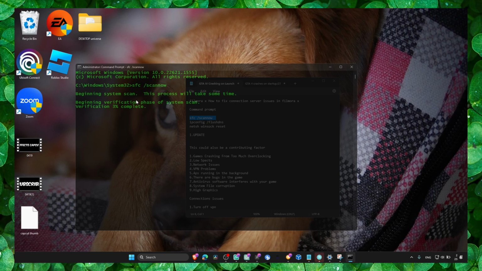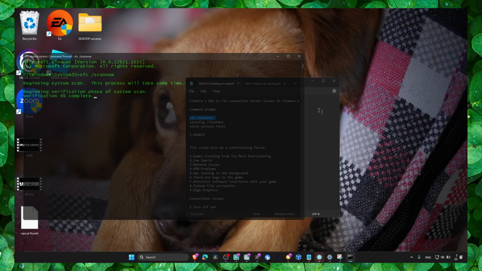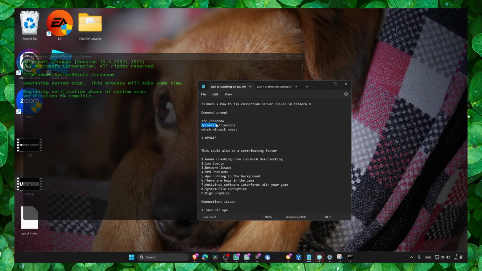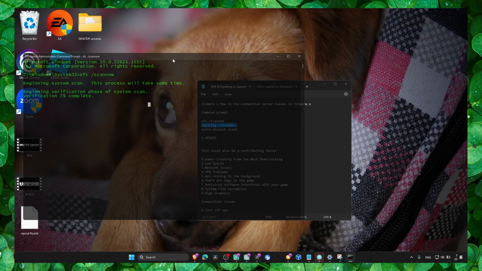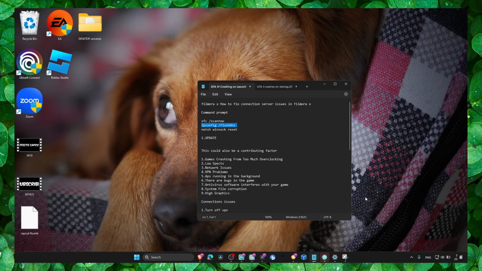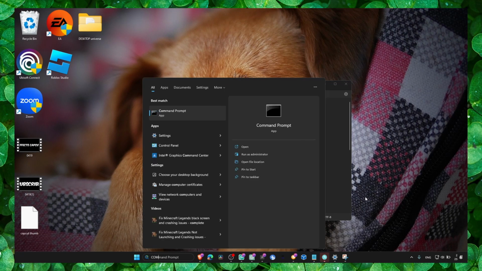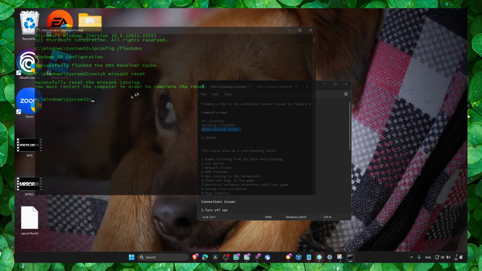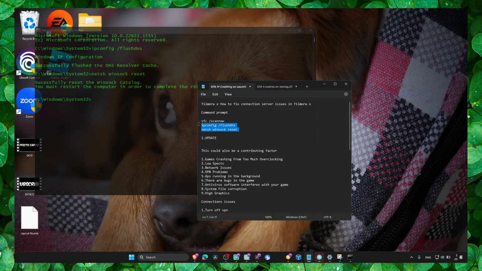can impact your system, and wait for this verification to complete, and then please enter the second command. So make sure you wait for this verification to complete, and then don't close obviously command prompt, wait for the verification to complete, and then you enter the next command and then the second command here in this order.